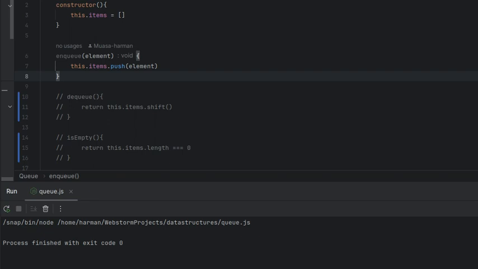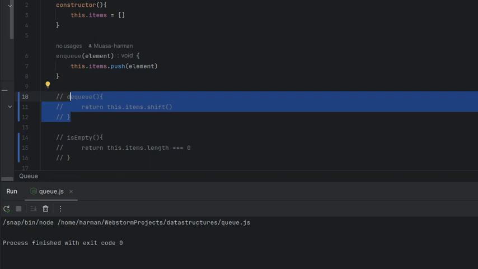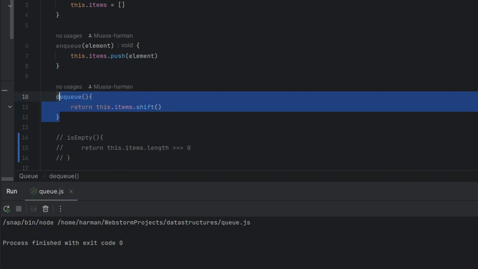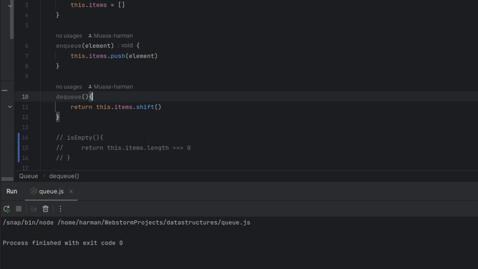Now, the next method that we're going to look into is the dequeue method. The dequeue method is used to remove an element from the queue. So, removing an element from the queue, we're going to return this element item, and the element item that we're going to return is from the shift method. The shift method is going to remove an element from the queue.